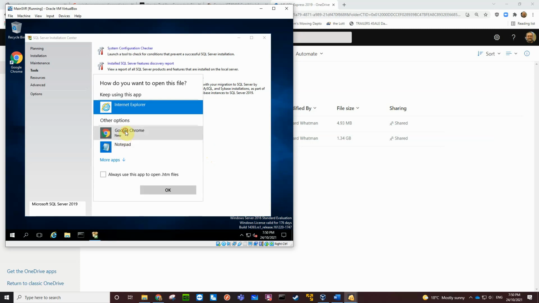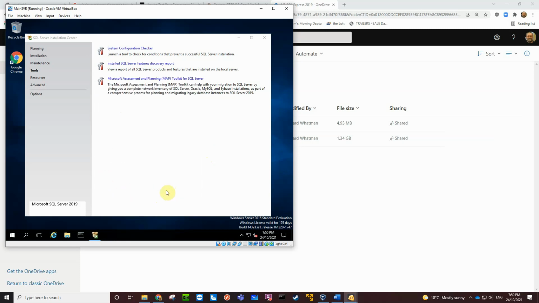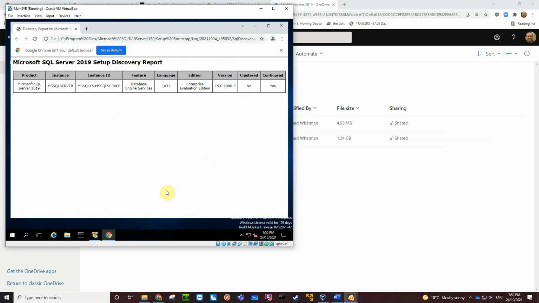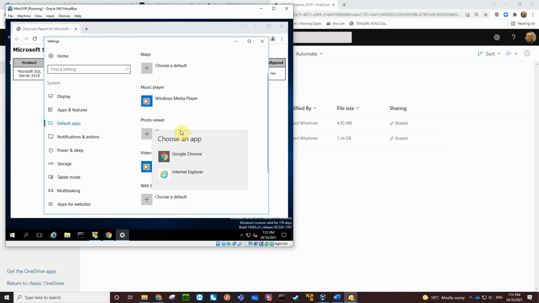I'm going to pick Chrome rather than Internet Explorer. Use that always, just because I don't like Internet Explorer. Okay. So this tells us that it's not clustered, it is configured, it's an Enterprise Evaluation Edition, what the language is, which is like English, the instance and the version, all that sort of stuff. So set it as a default. Choose Chrome. Okay.